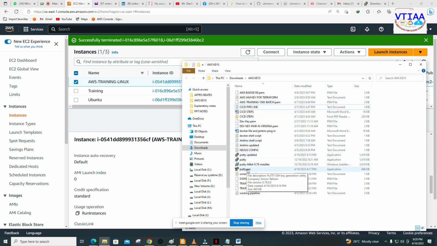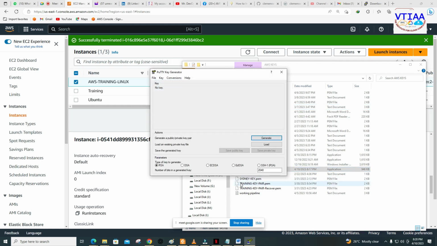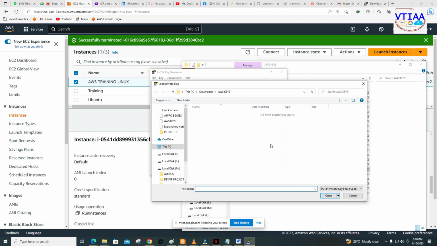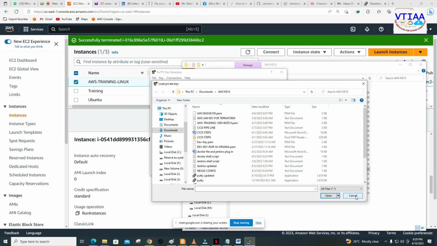This is the application that we are going to use, PuttyGen. When we launch PuttyGen, what do we do? We load our key pair. You go to load. Now you change from this PuTTY private key file, ppk. You have to change it from ppk to all files. If you don't change it to all files, you will not see your PEM file.